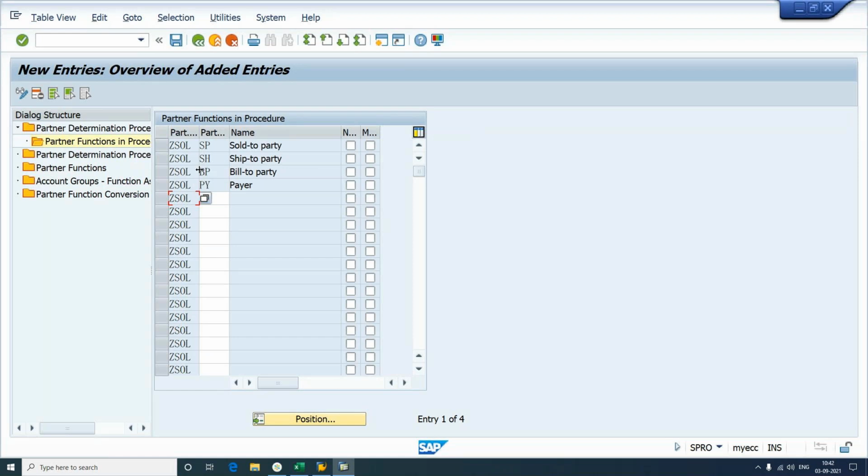And now there are two checkboxes over here. One we call mandatory. Which partner function is going to be mandatory? Always make sure to activate all the checkboxes. All four partner functions need to be maintained when you're trying to create a customer record. So I'm activating it as mandatory entry.